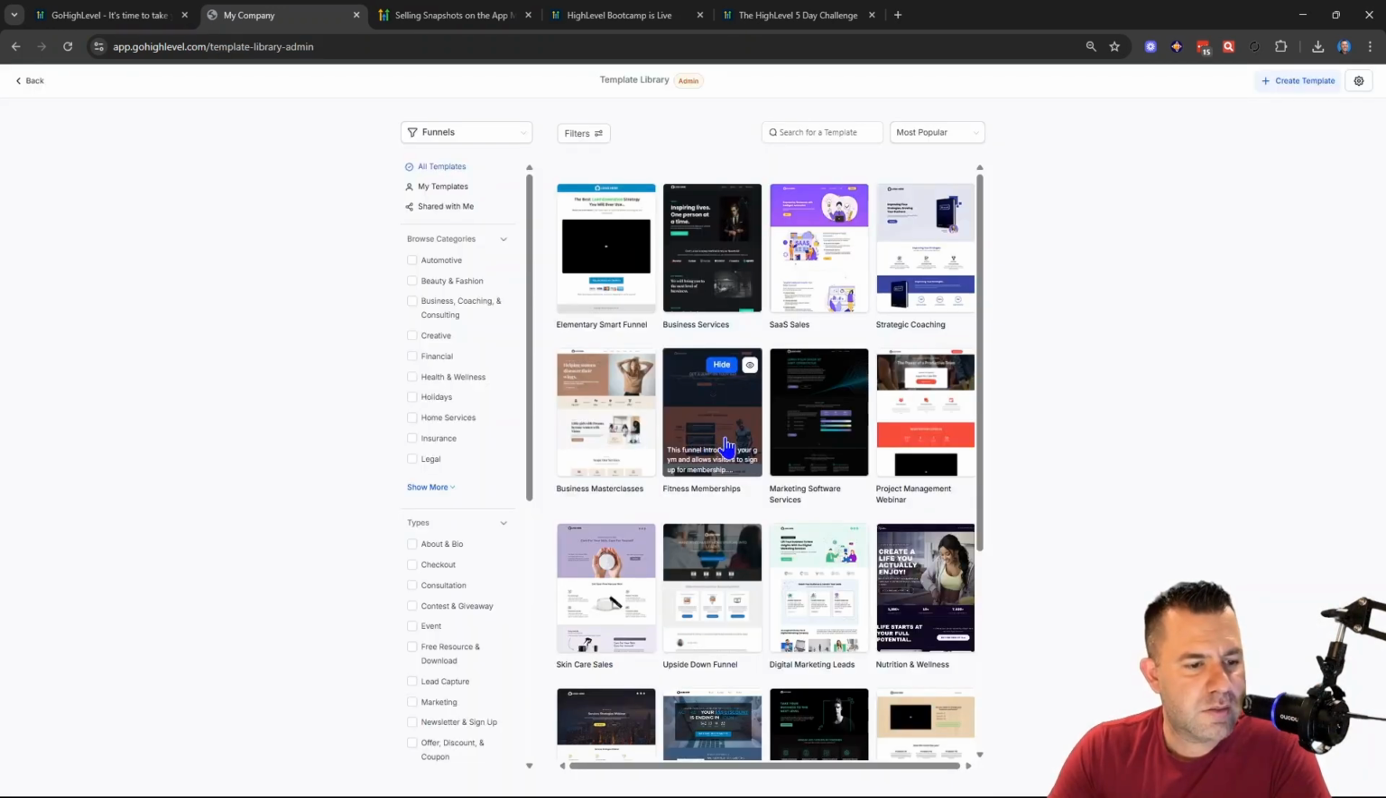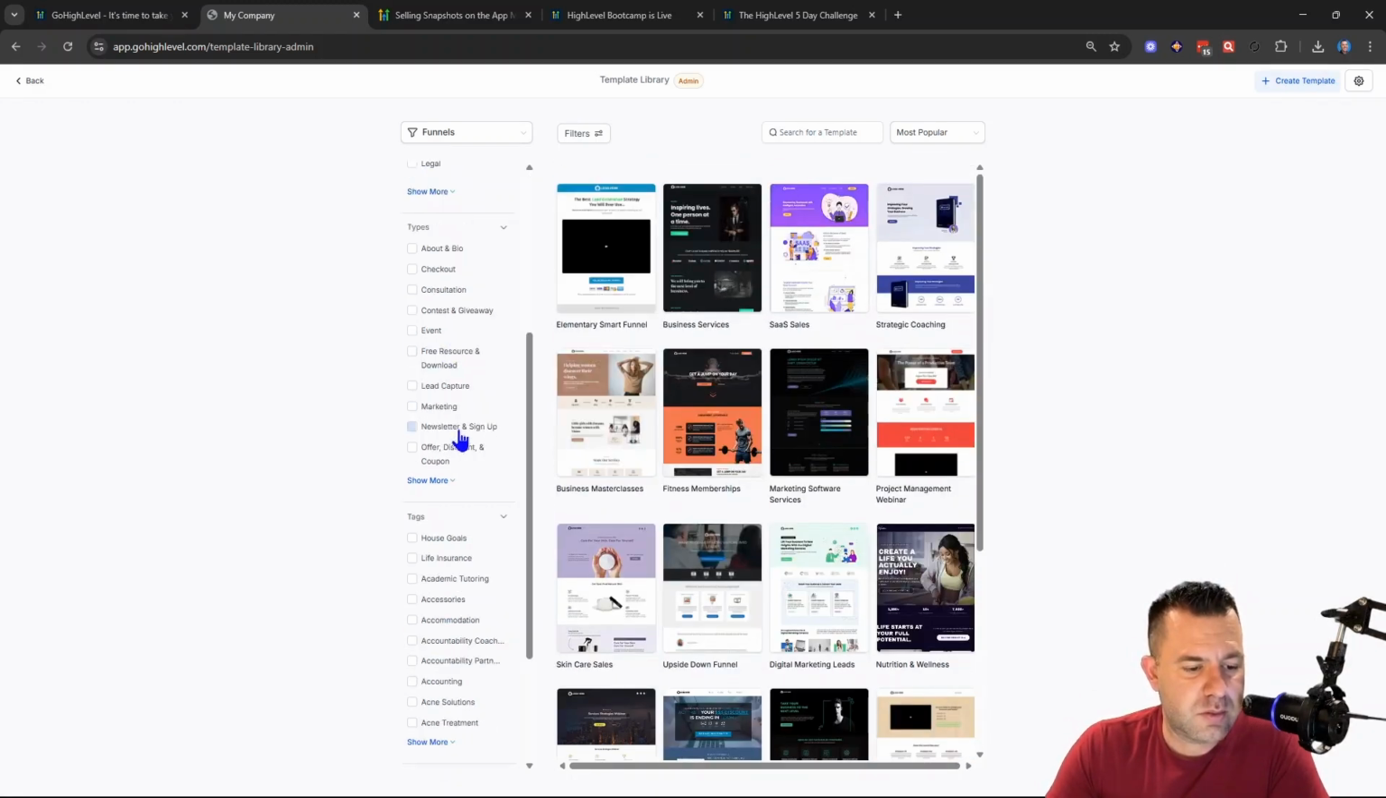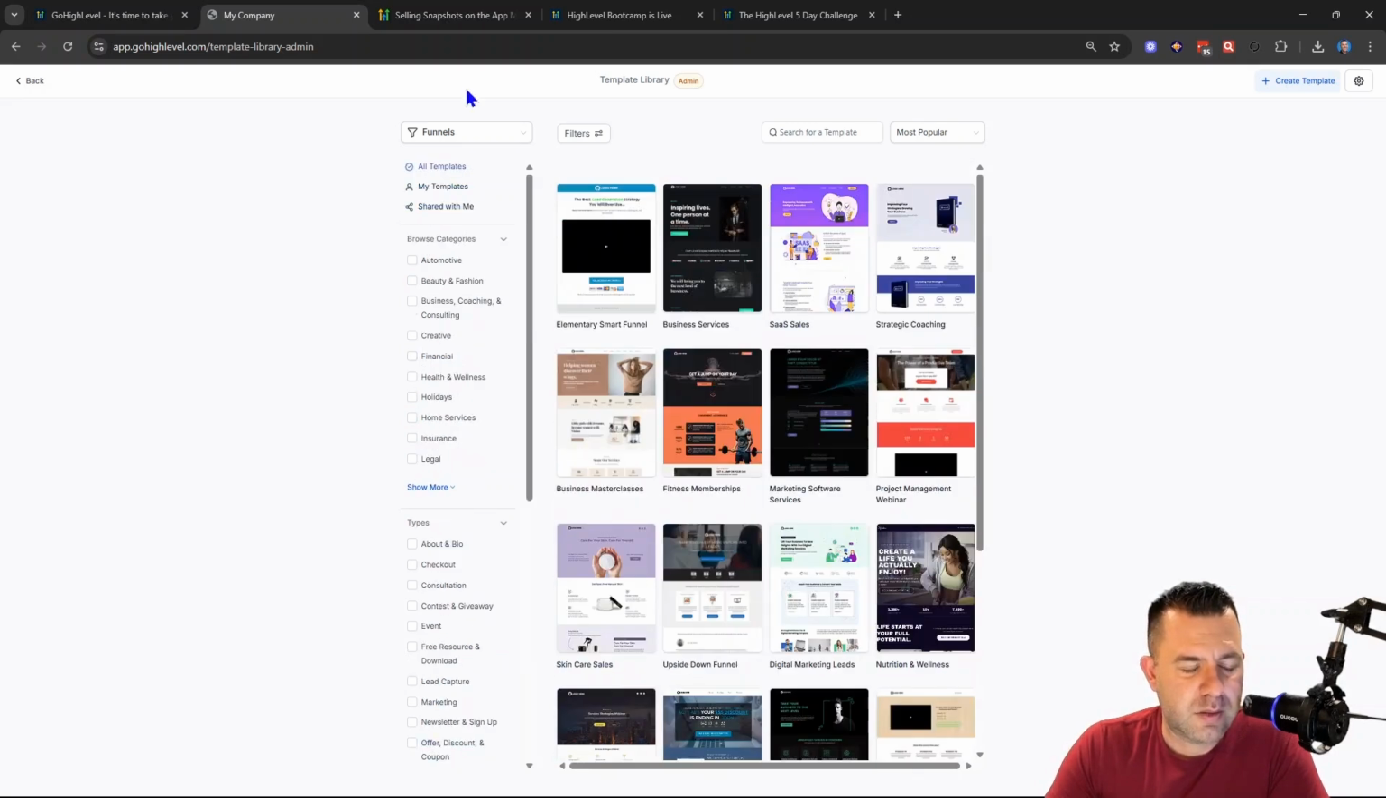All right, and here's a template library. Now, this is available in each sub account, but it's also available at the agency level, where you can put templates in here and they'll be available for your sub accounts to use. So if you're serving a specific niche, a specific industry, and you're building out templatized websites for them to use, or it's part of your offer, you can put them in here. That way they have access to them in their template library when they go in on their own. But this is all stuff that HighLevel gives you. There's hundreds in here, tons and tons of templates for funnels and websites, right?